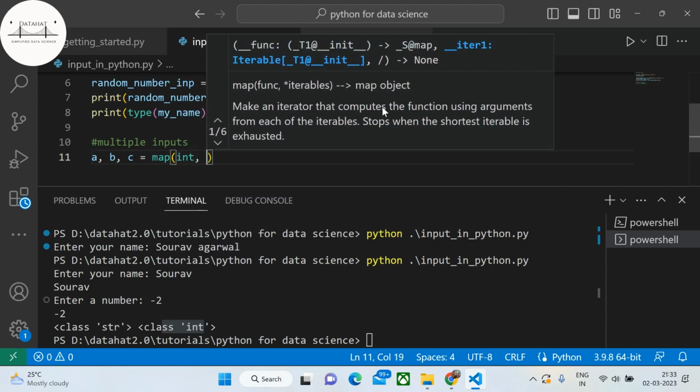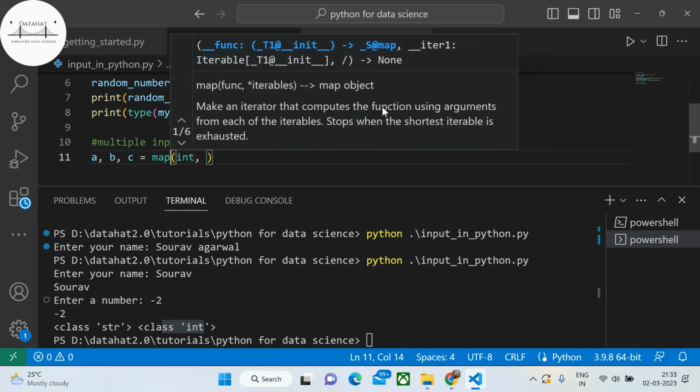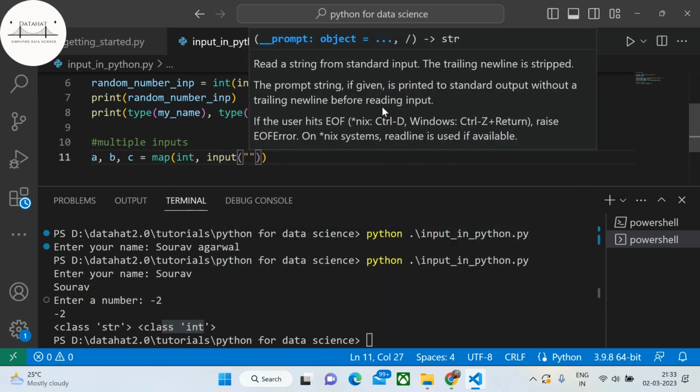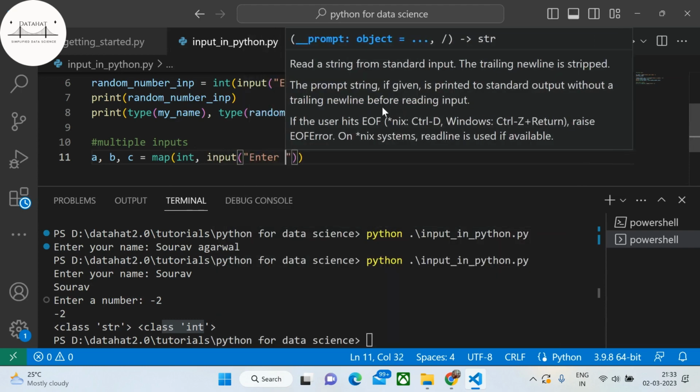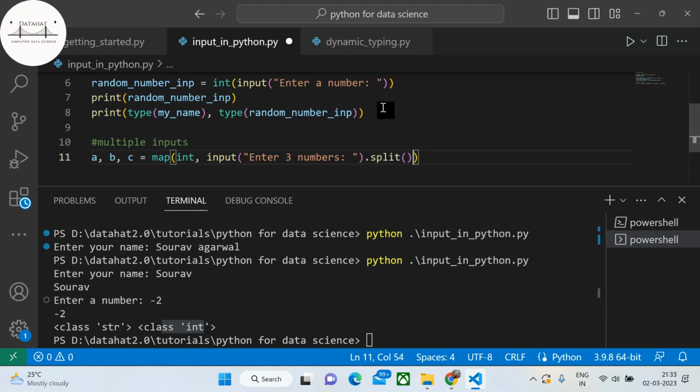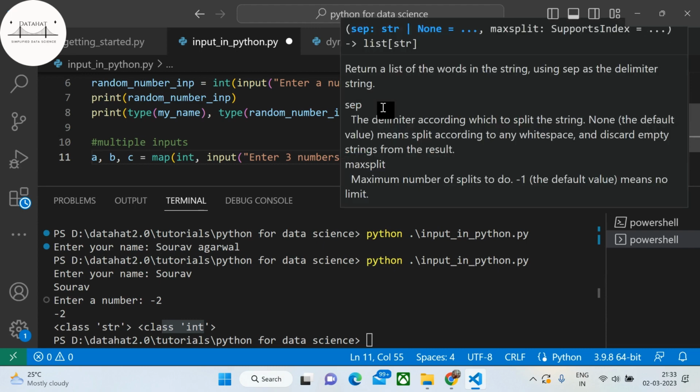Now here we are taking multiple integral inputs. So you use the map function, pass the type that you want to typecast it to, and then call the input. Then enter 3 numbers, and you need to call the split function. Split function also accepts the separator. If you do not want to enter input using the space, rather you want to separate using comma, you can pass a comma here. You can just explore around it.